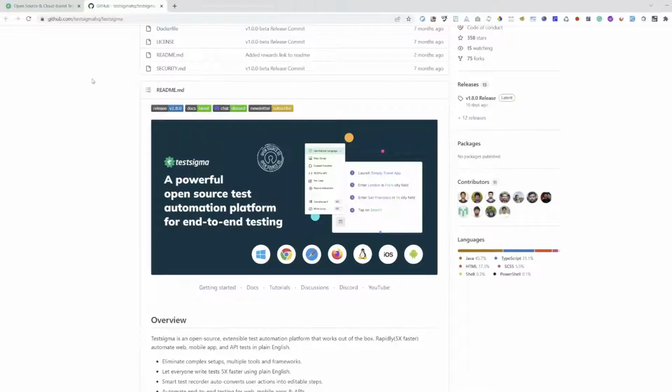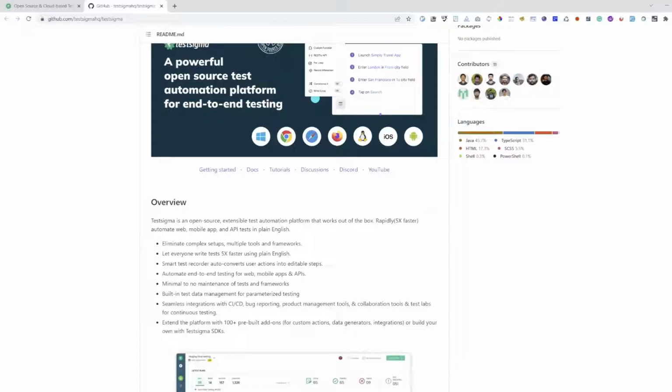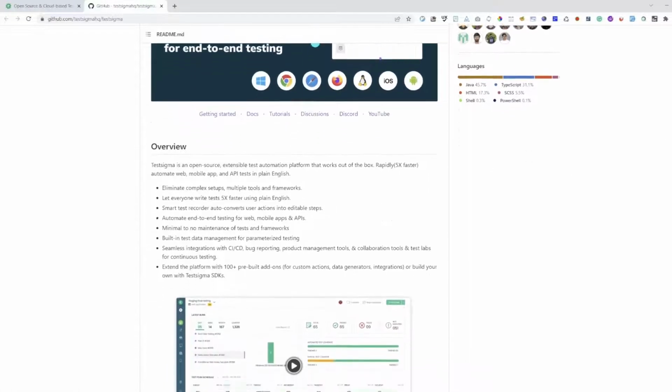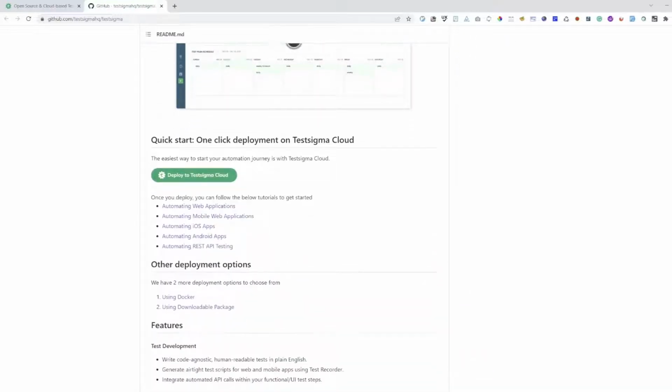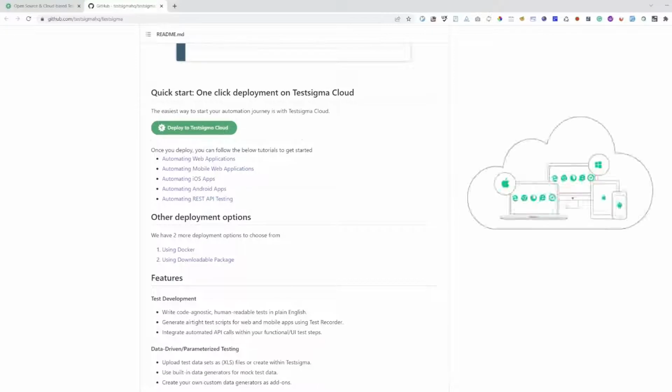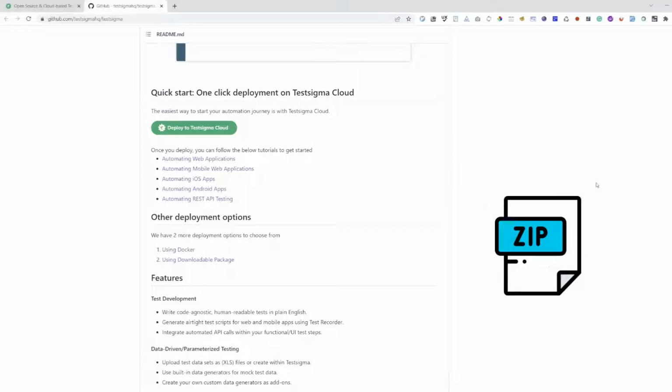So now let's go to the README and see what more it has for us. There are different sections available for direct reference in the README: getting started, docs, tutorials, discussions, Discord and YouTube channel. Going down, we see multiple options to deploy Testsigma. There are three options that we can see here. One is to deploy on the Testsigma cloud, and then there are two more deployment options, that is through Docker or through a downloadable package.